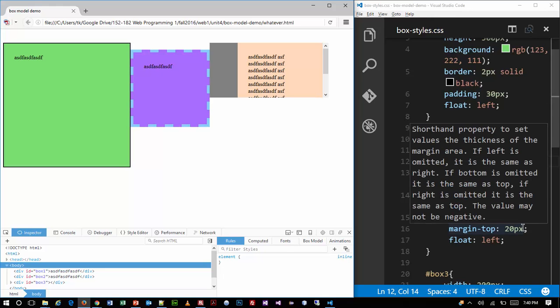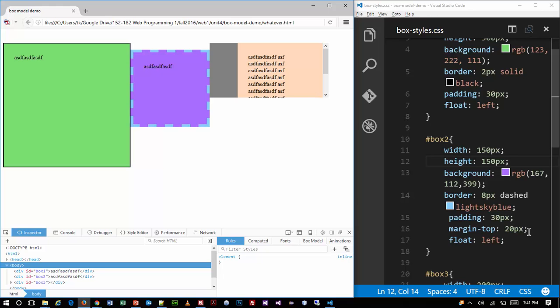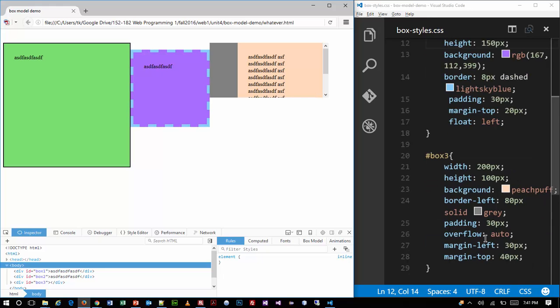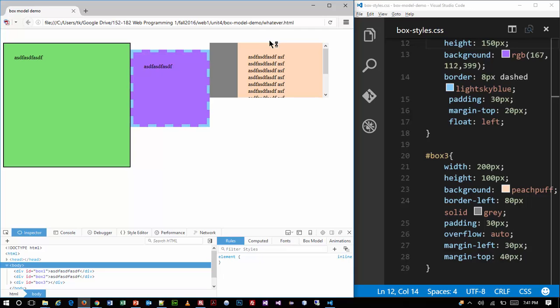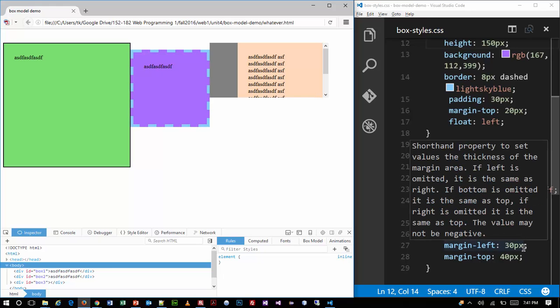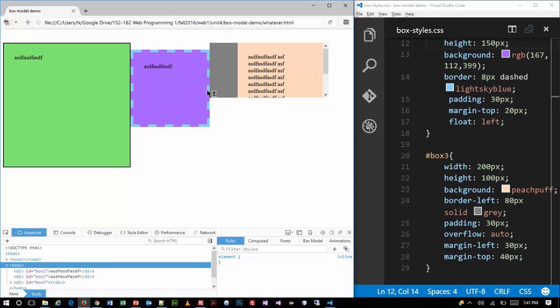Somewhere I have a margin on the top. Well, this one's 20 pixels. That seems about right. This one's got 40 pixels of margin on the top. So that 40 pixels here is attributed to this. But this one's also got a margin left of 30. So shouldn't there be a space here? You would think. This is why margins can be very tricky.